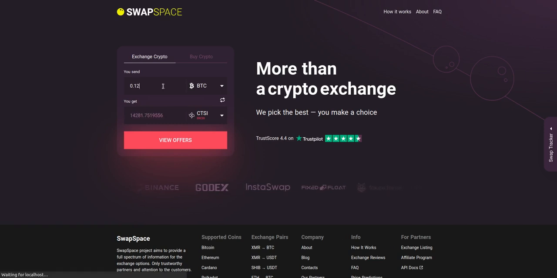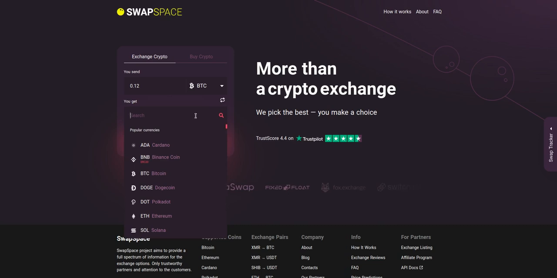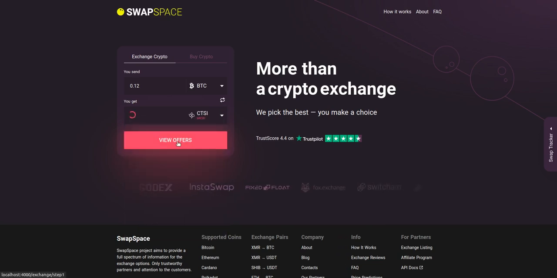Next, enter the number of coins you want to exchange. Now, select CTSI in You Get section. You can also use the search bar. You will instantly see the approximate amount of CTSI you will receive.